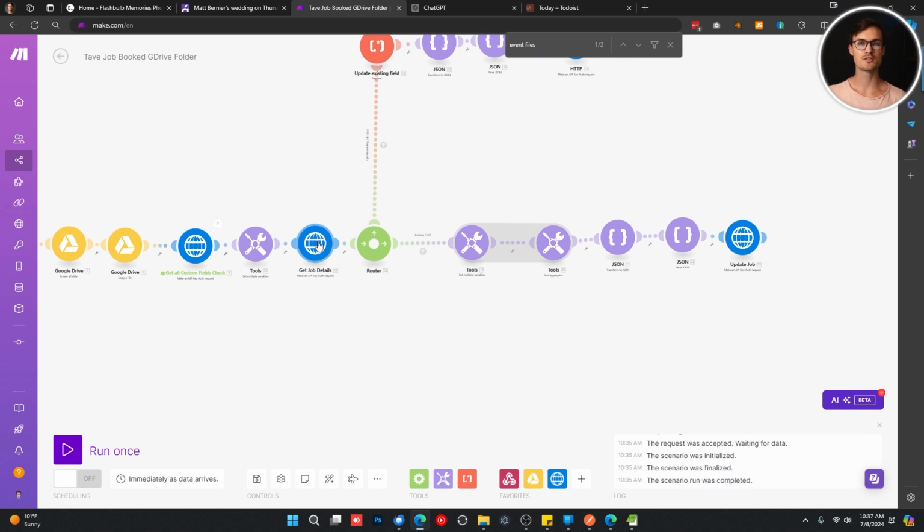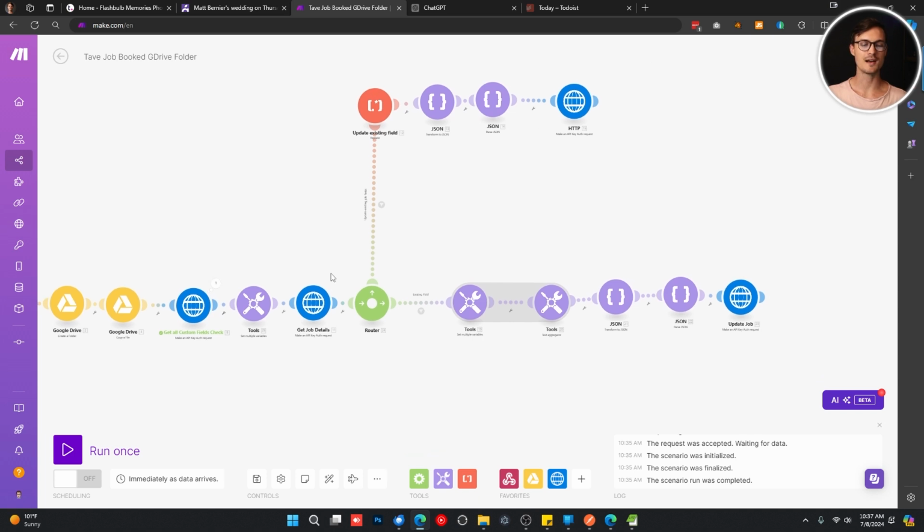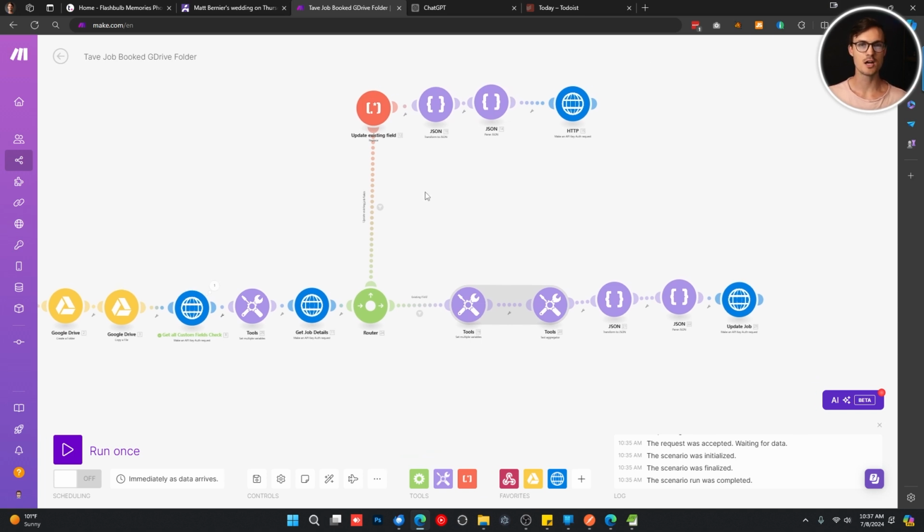Now, the next step is going to be the get job details. The way this works is in order to process these changes to Tave, we need to do what's called a get request followed immediately by a put request. The put request is going to update all of the fields on that job. So we need to make sure we send all the existing fields plus the changes we want to make.